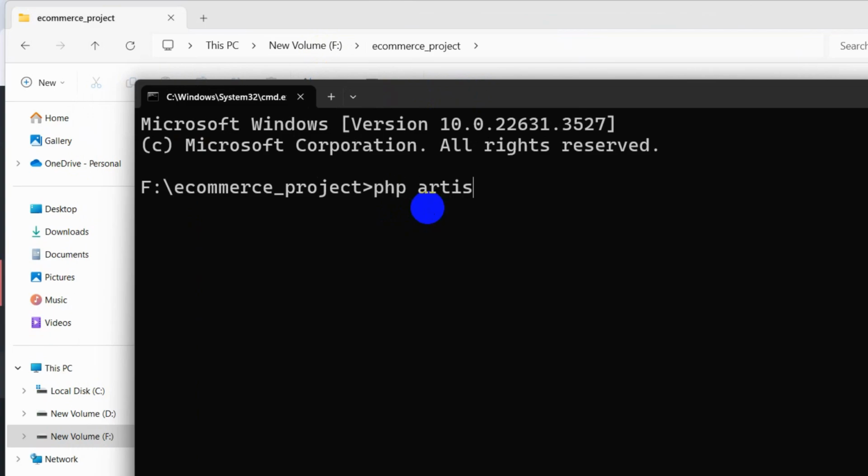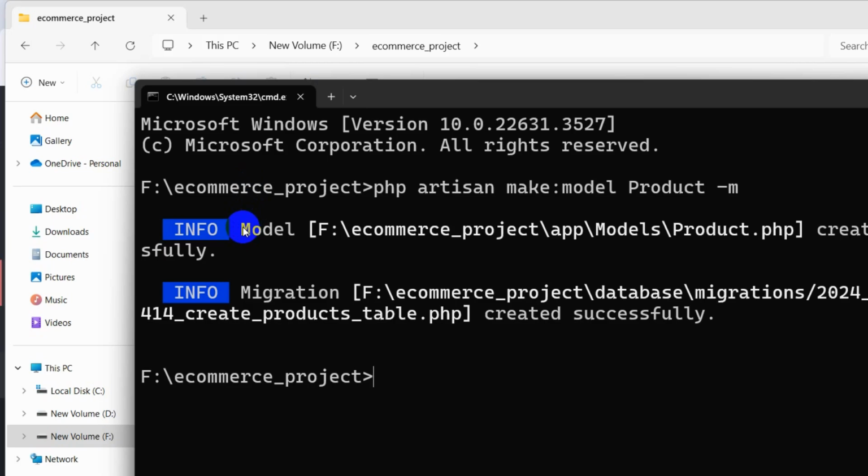We need to say here php artisan make:model, and the model name will be Product, P will be capital, and after that we'll give over here -m. So if we write model and -m at the same time, it will create a product model and the migration at the same time. So right now let's press enter. So here you can see we created model and migration over here.